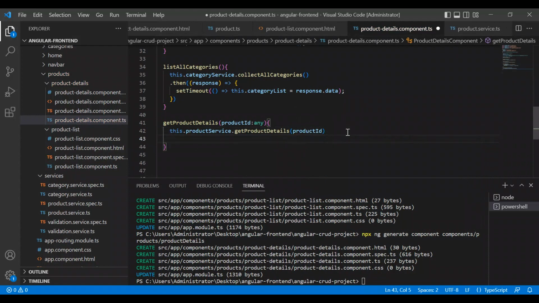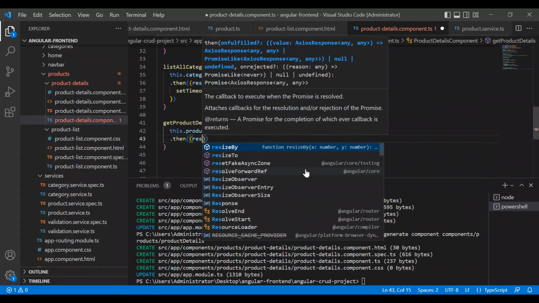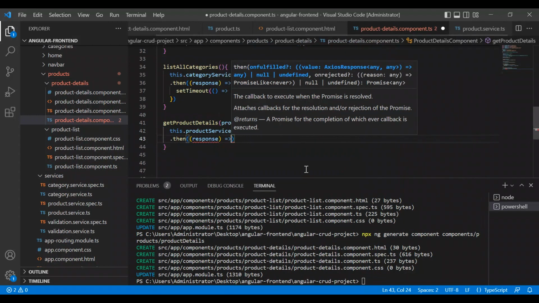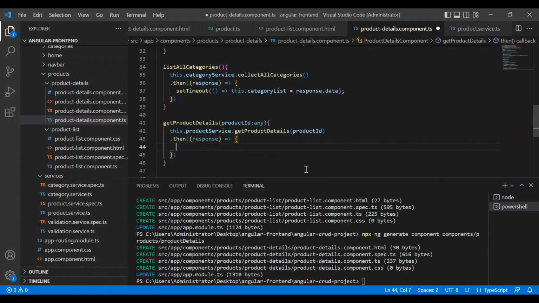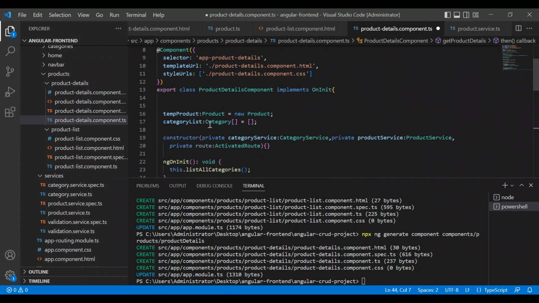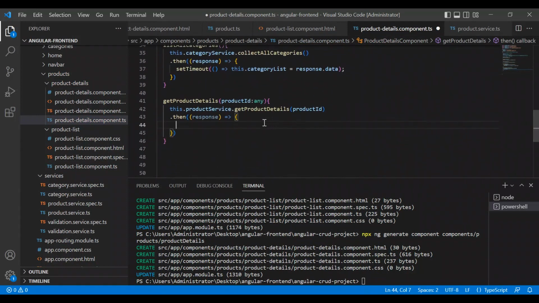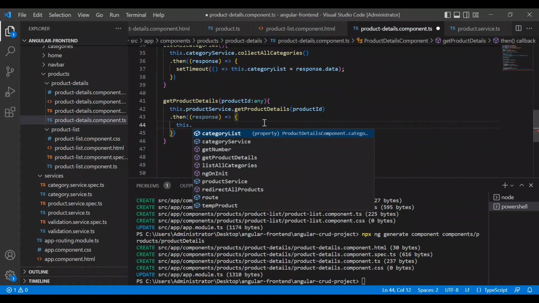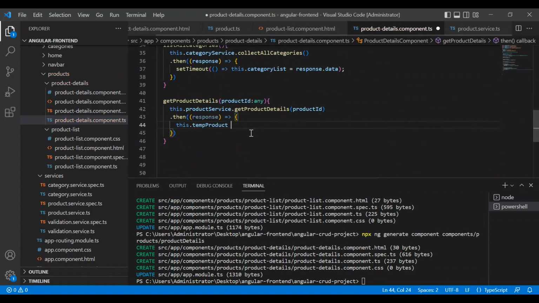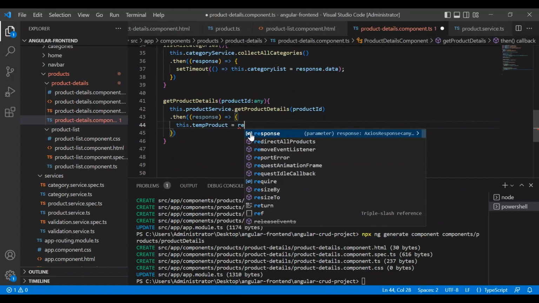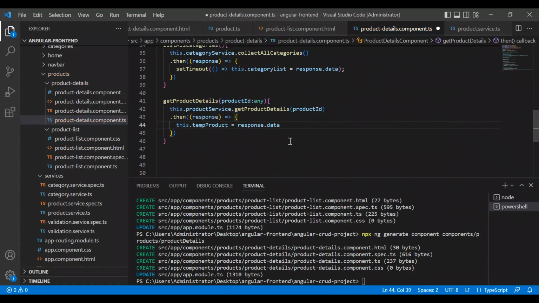Now let's resolve this promise. Then response, and we have defined and initialized temp product. Now let's redefine it. This dot temp product equals response dot data.